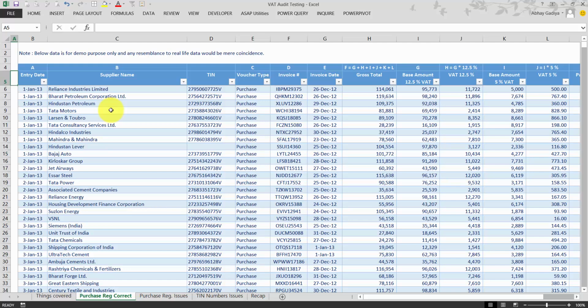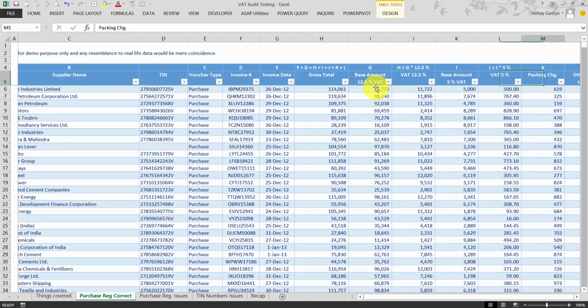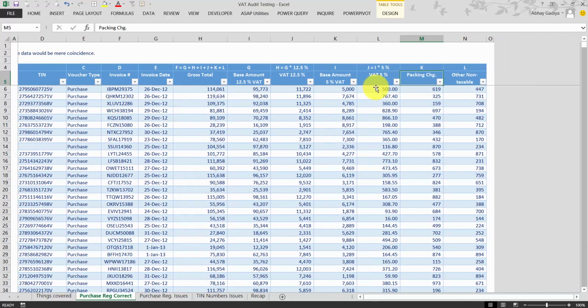So let's look at the fields which we have in this dummy data. The first one is the entry date on which the invoice was entered for a given purchase item. Then the supplier name, TIN number, voucher type, invoice number, invoice date, gross total of the entire invoice, base amount considering 12.5% and the VAT of 12.5%. Similarly for 5% VAT and base amount, then packing charges and other non-taxable amount in a given invoice.